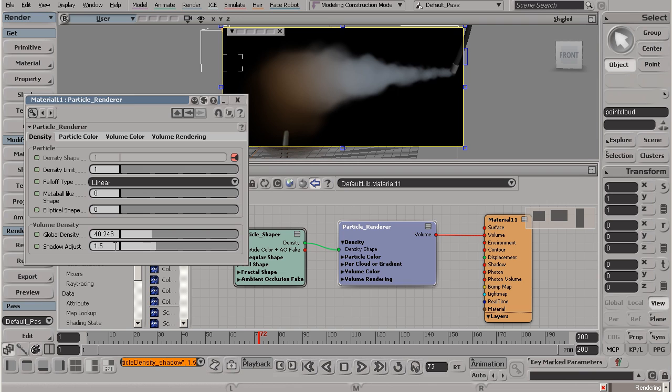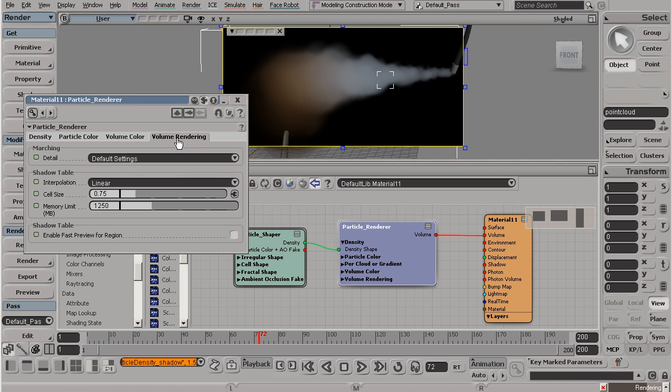And because shadows play a great deal in defining volume, I'd like the shadows to be a much stronger component of this render. Now again, we're not going to see a change because we do not yet have shadows enabled on our lights. Finally, let's go over to volume rendering, and let's just decrease our shadow table cell size. Again, this is a little bit more of a complex topic, but the shadow table defines how much the shadows should be rendered, and a smaller cell size will result in a higher quality final render.